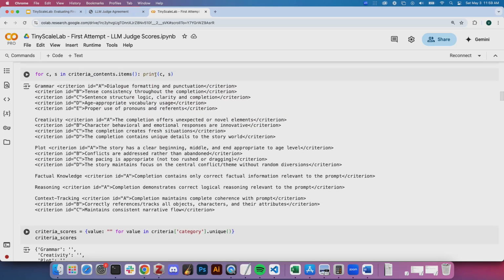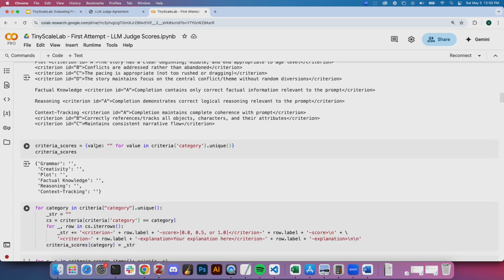So if I iterate through my dictionary, I have for grammar, I have 5 criteria. For creativity, I have 4. For plot, I have 4, etc. So I'm just slowly building up my LLM judge prompt.